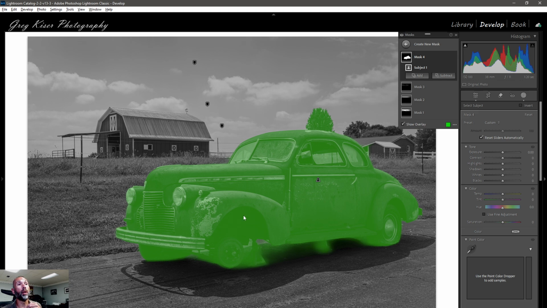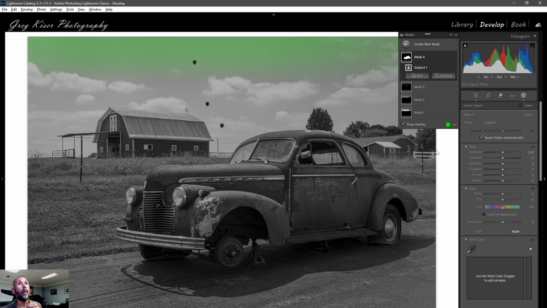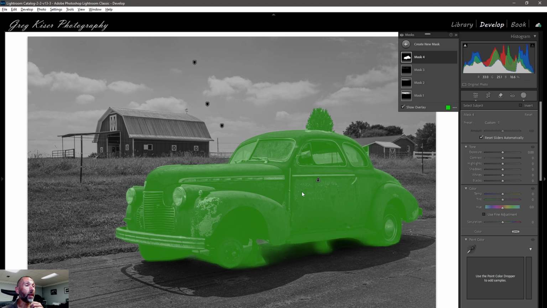Okay, so it did a really good job of selecting the car. But, get that. It does not like me when I move my mouse around. Okay, so I don't want to affect these areas that are in deep shadow because I'm going to be adding a little bit of clarity. I'm going to be adding potentially noise. I don't want to bring noise into these shadowed areas.